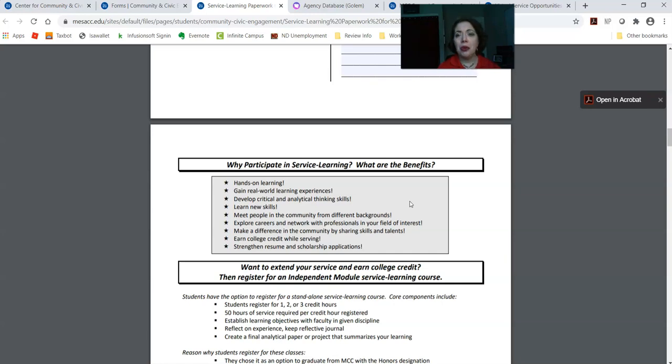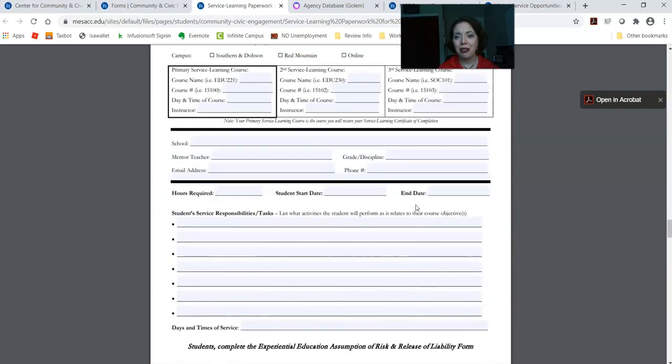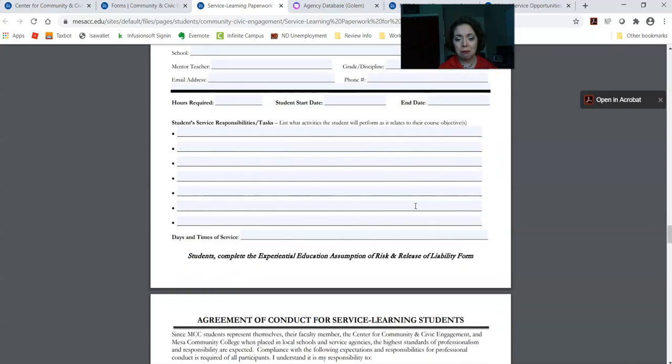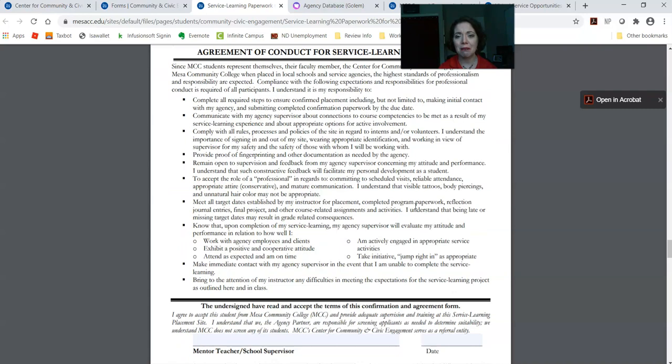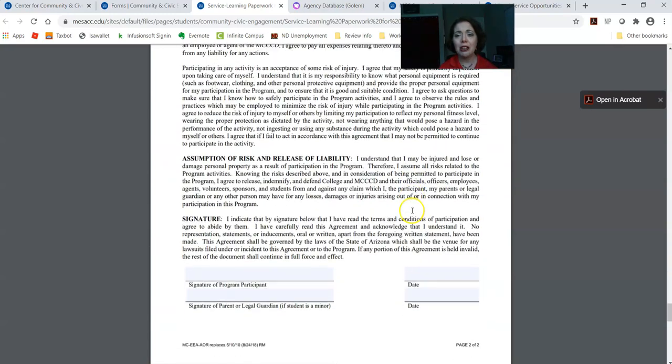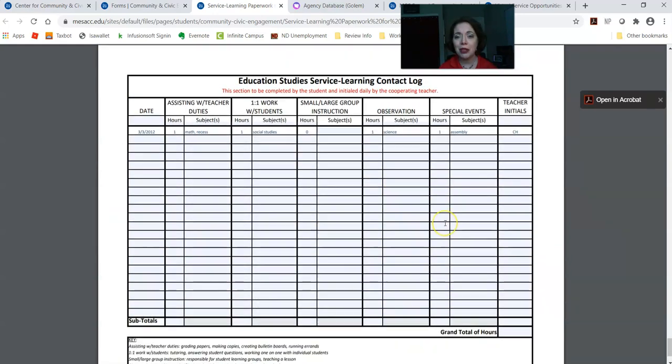You will meet them. You will bring this paperwork to have them fill out your confirmation form and agreement of conduct. So you're agreeing to that. And again, if you're not meeting with them in person, you'll send these forms to them by email to fill out and sign and get back to you. And then you're going to send them back to me. You're going to turn in the confirmation and the assumption of risk before you start your service. Then you're going to be serving, tracking your hours, when you were serving, what you were doing.